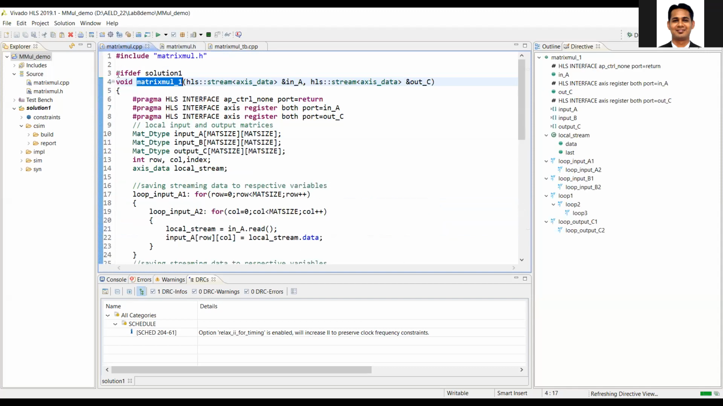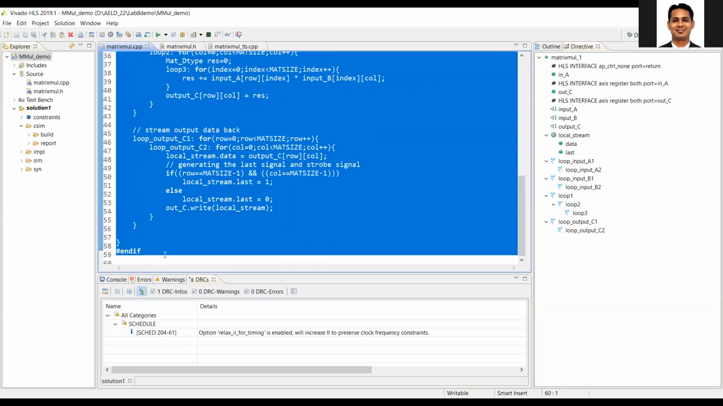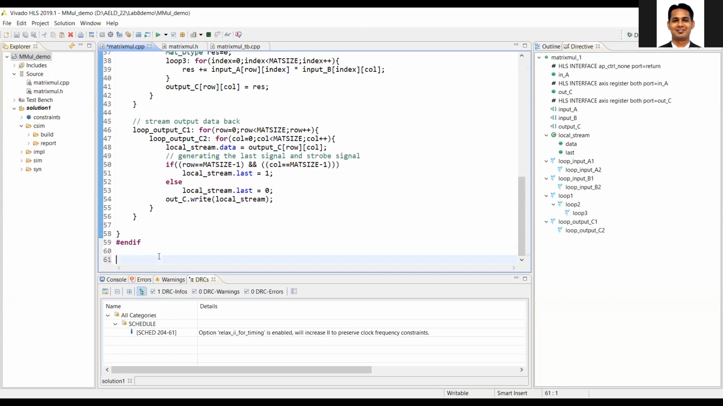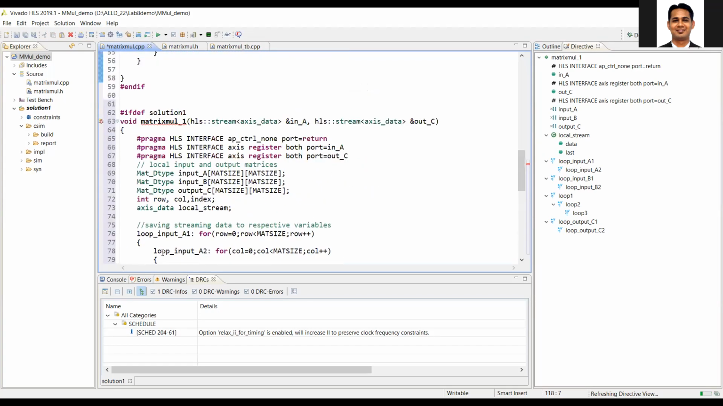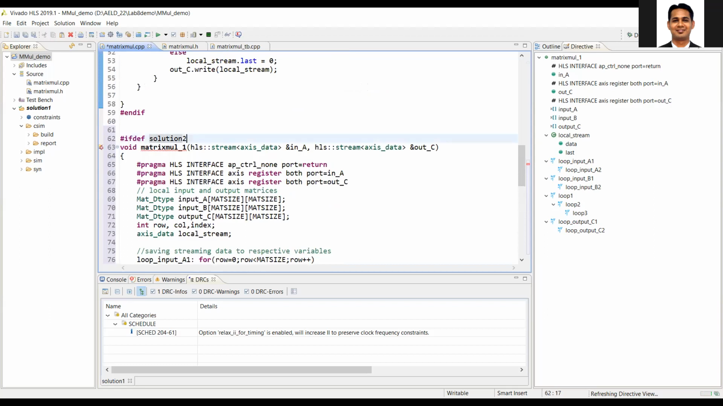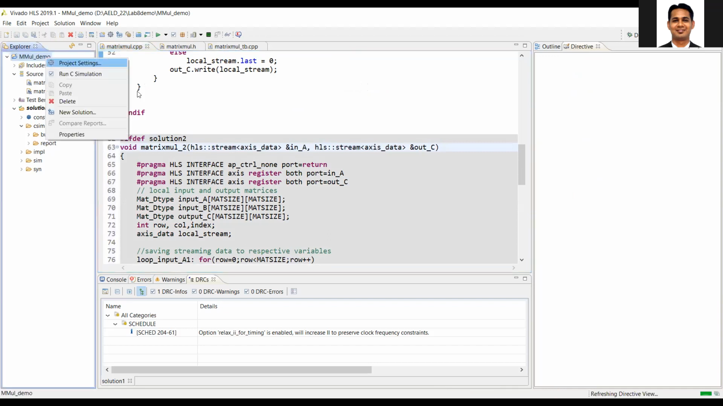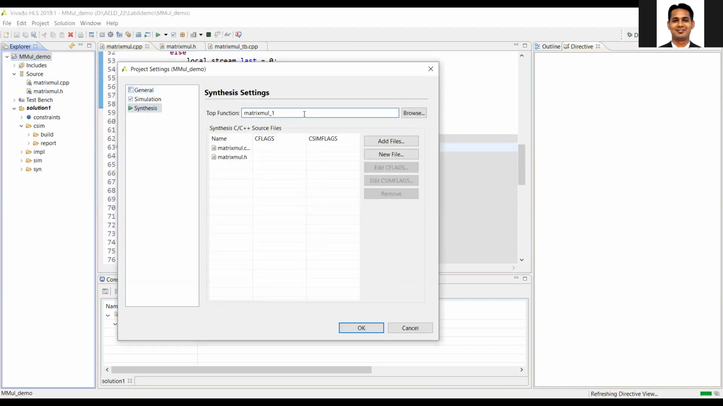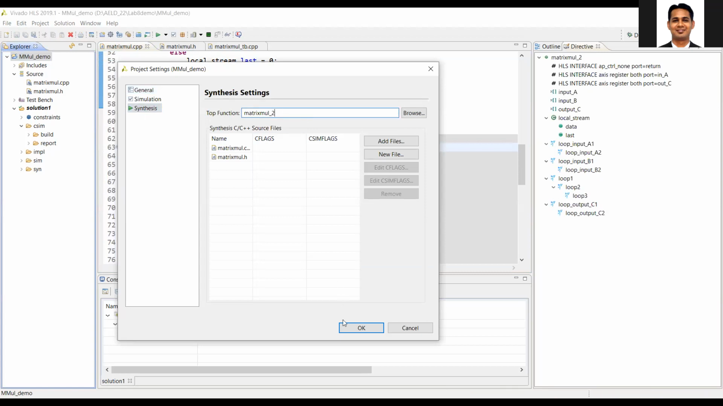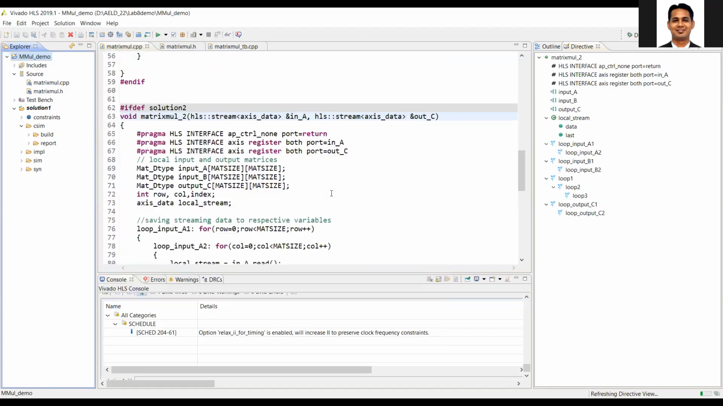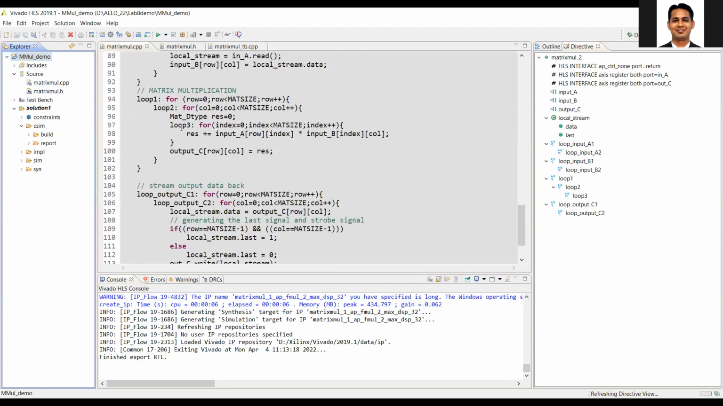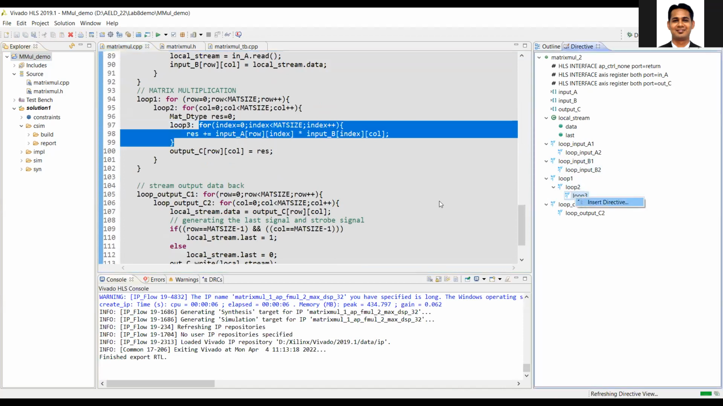There is no other change in the .h file. In the CPP file, again, I'll copy paste the entire function as it is. I'll define this for solution 2. And make sure that you change the synthesis setting in the project settings, telling the tool that my hardware function is now matrix mul 2. Then I'm going to go to loop 3 in my directives, and insert directives.